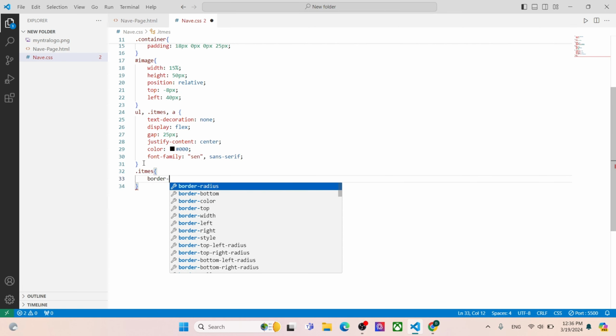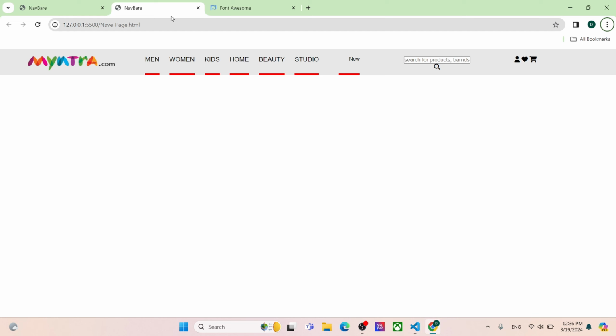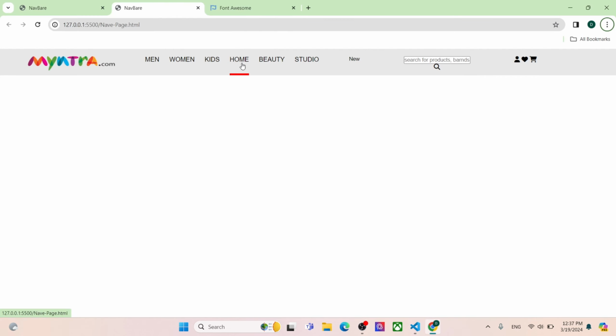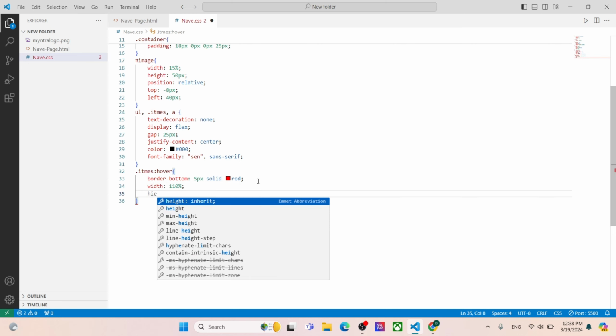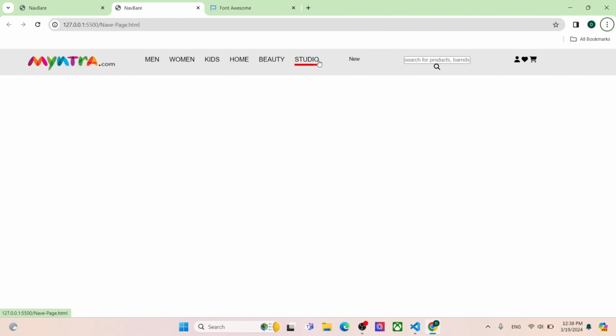Border radius, border bottom 50 pixels solid red. Now see, a colored line is coming here. Now give a hover effect for it. Now it's working smoothly. Now give width 110 percent and height 50%. Now see, it looks very good.